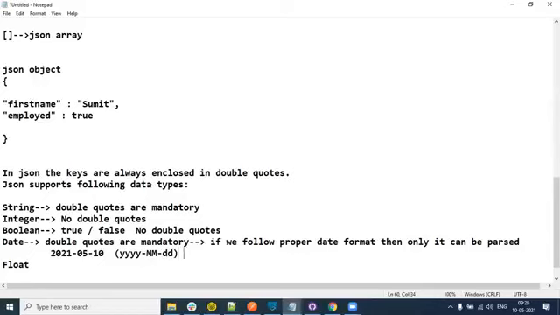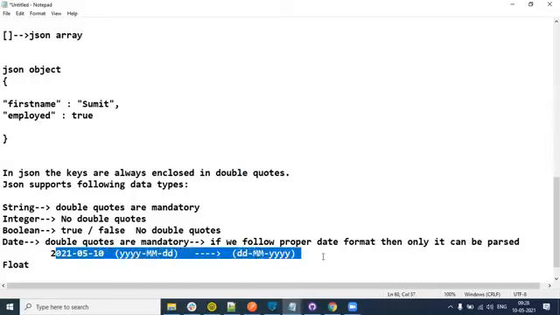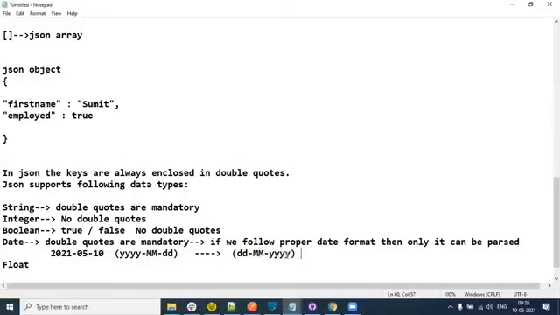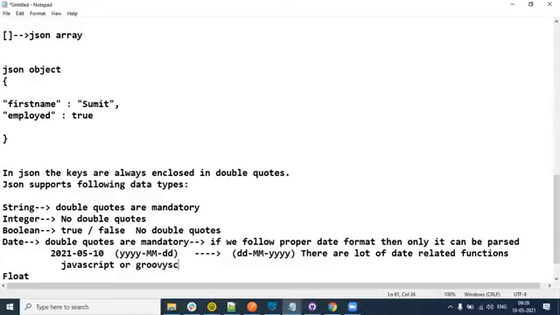Yes or no? Now you might have a requirement where the end system needs this data in DD, MM, YYYY format. So how can you do the conversion? There are a lot of date related functions. You can use JavaScript or Groovy script, and there are some out of the box mechanisms in the profile also. Even if you are not interested in script, we should still be able to change it.